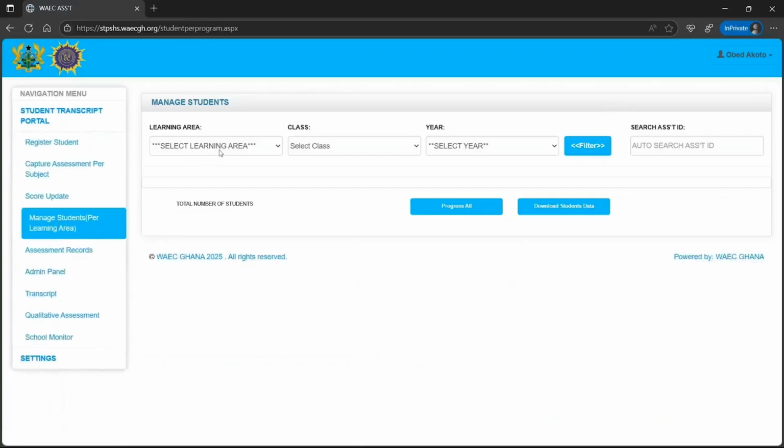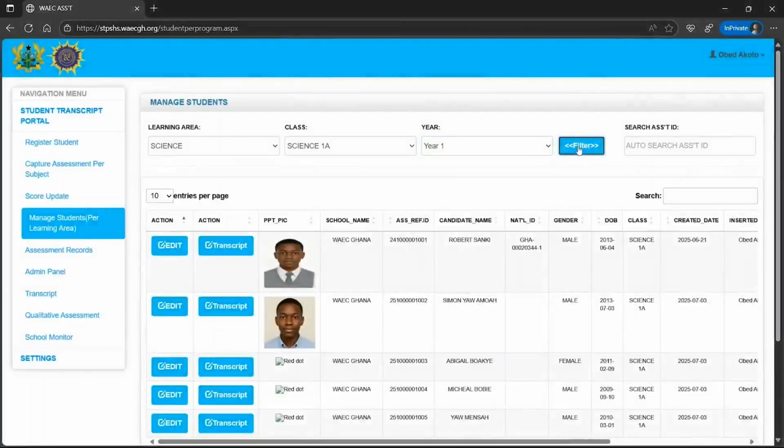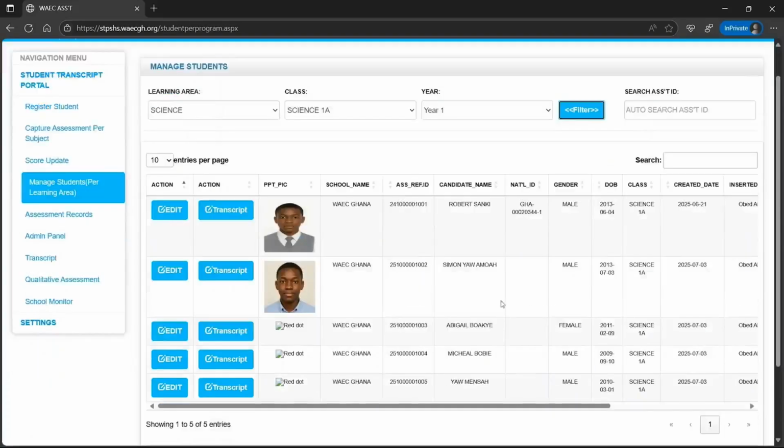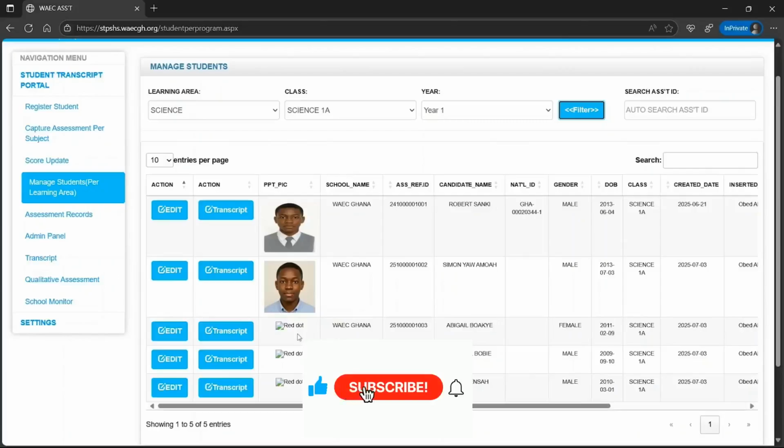Select the learning area. I select the class, Science 1A, then the year 1, then I request for filter. You can notice the students that we uploaded through the Excel template are showing on the screen. Abigail Boache, Michael Bobie, and Yao Mensah. So one, you can confirm the upload was successful through this page.